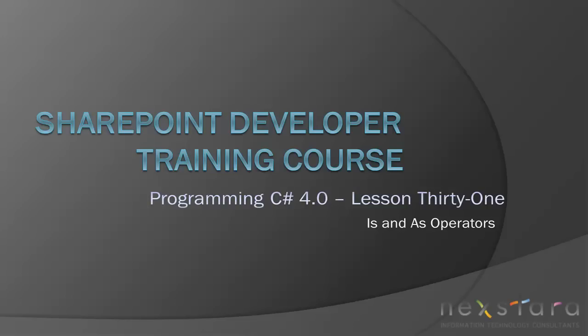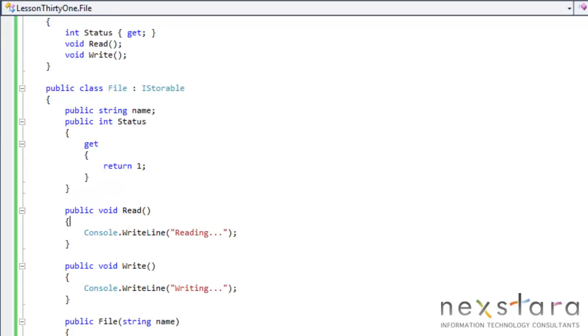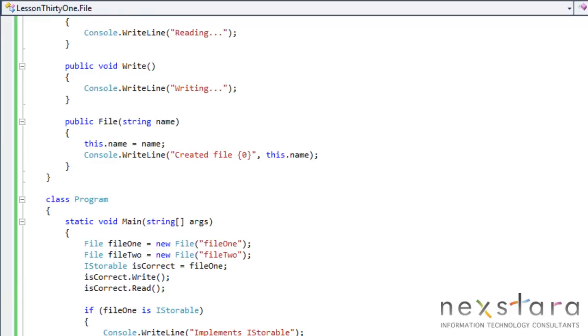Today we're on lesson 31. It's going to be a quick one. We're going to talk about the is and the as operator. So let's go ahead and scroll down and skip what we did last lesson. And we're going to see that I added a few lines of code.